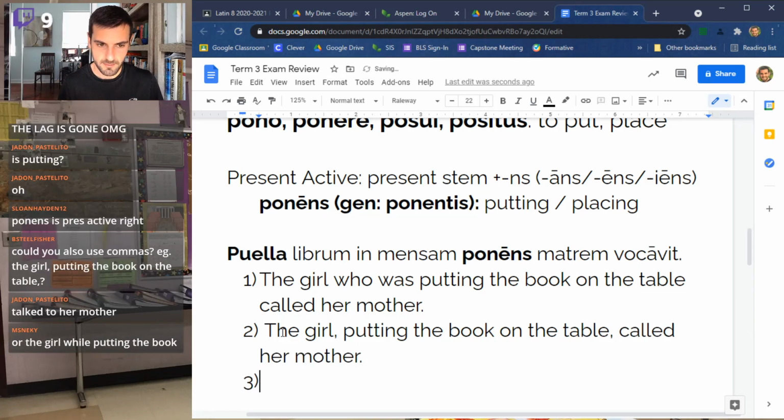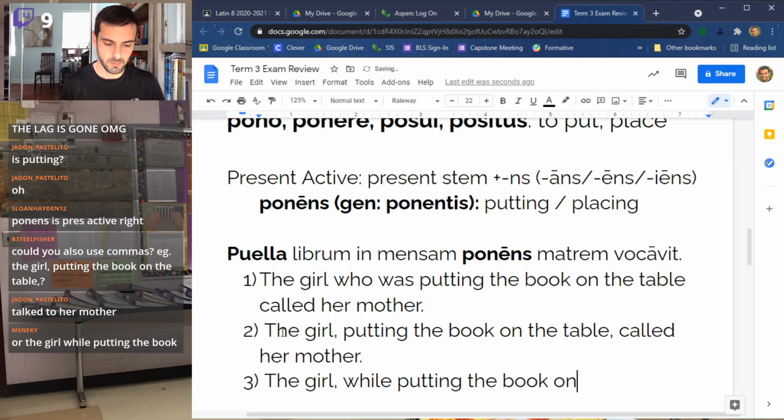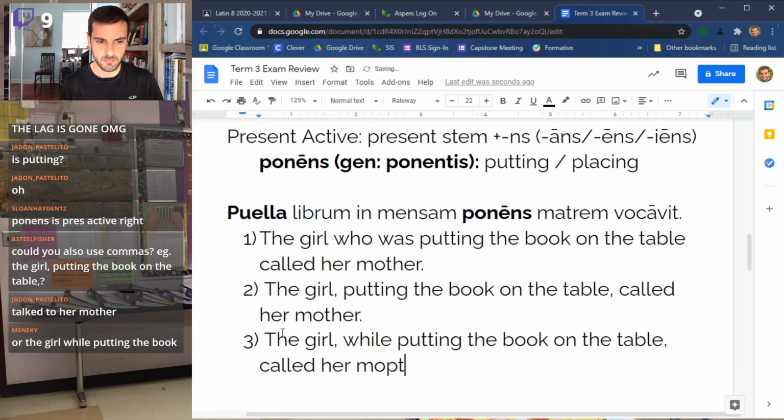So the girl who was putting the book on the table, you could simply say the girl putting the book on the table called her mother. Yeah, Mark. That's the sort of secret one. That's like the advanced. You could say the girl, while putting the book on the table, called her mother.